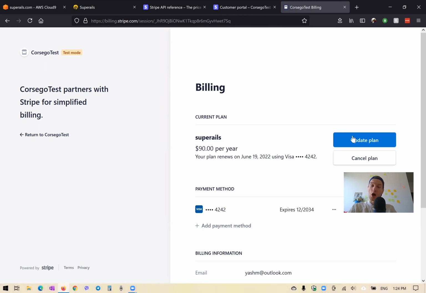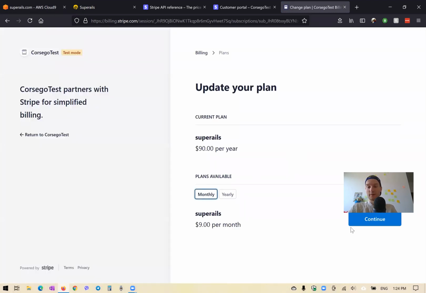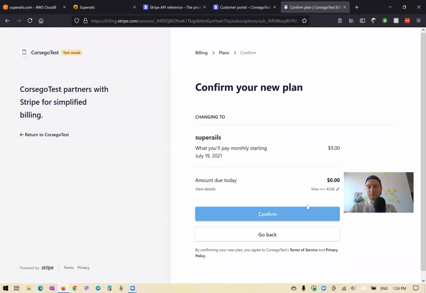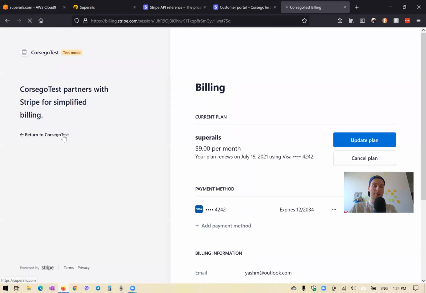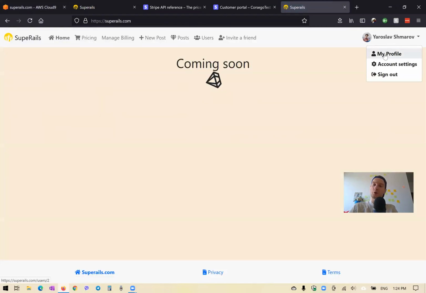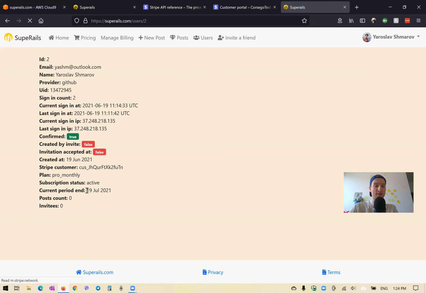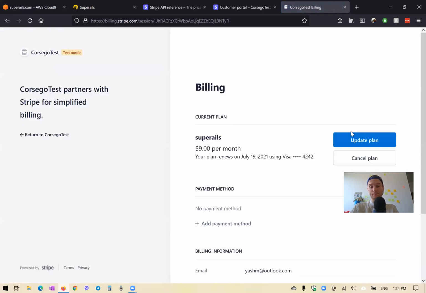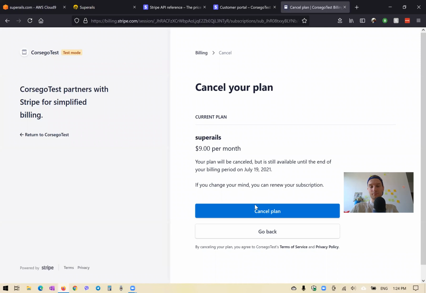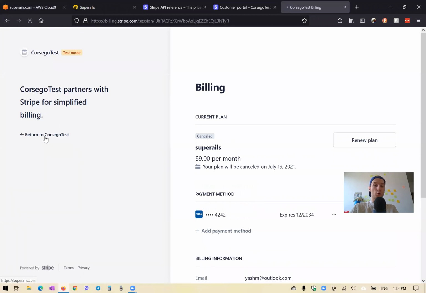Let's say we will try to update our plan to a lower level, continue, confirm, and go back, and let's see if it was updated. I'm going to my page, and you see it's ending in 1 month from now, and it's pro monthly. So we successfully managed to downgrade our plan, and let's now go and try to cancel our plan. So cancel plan, confirm cancellation, and let's see how our subscription looks.